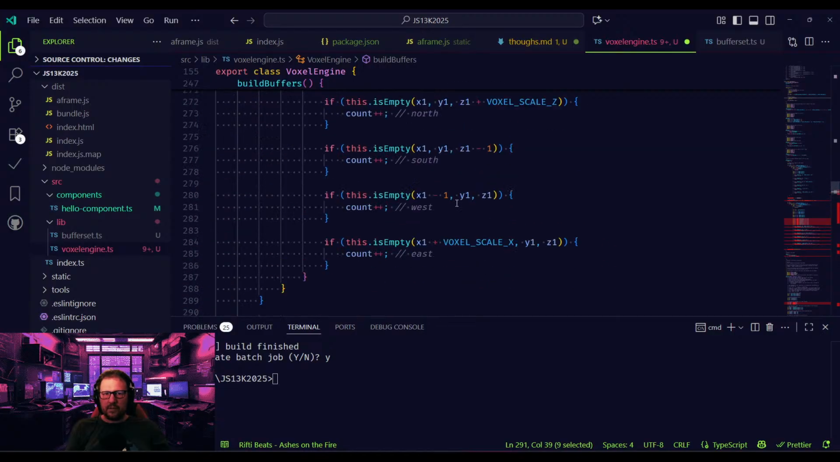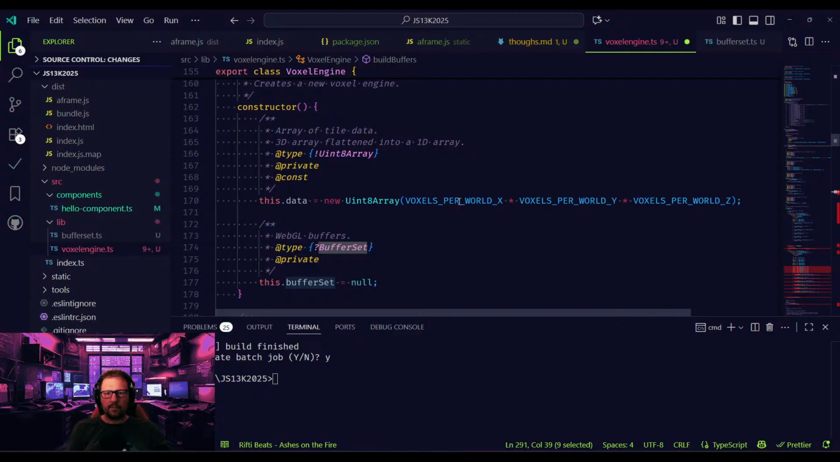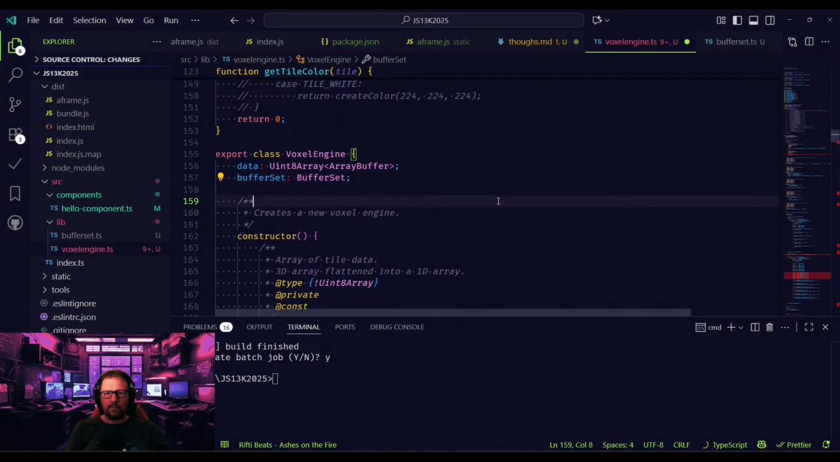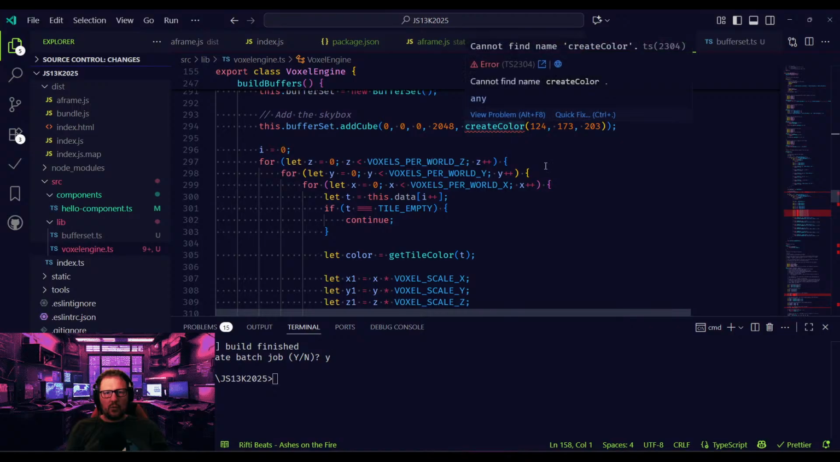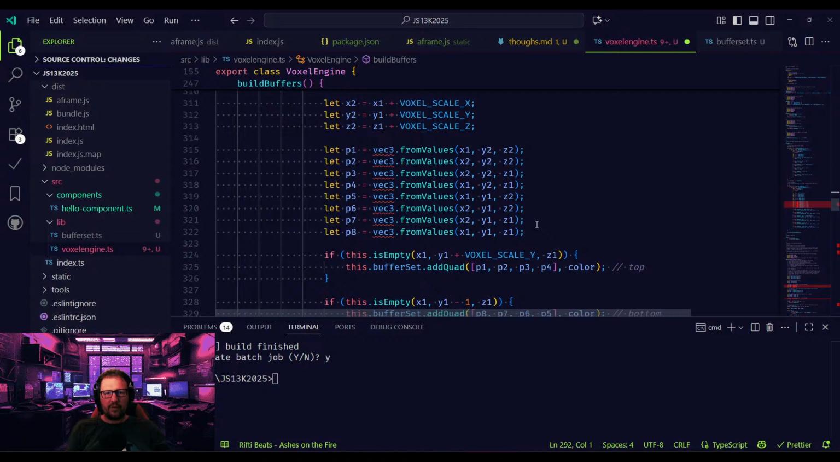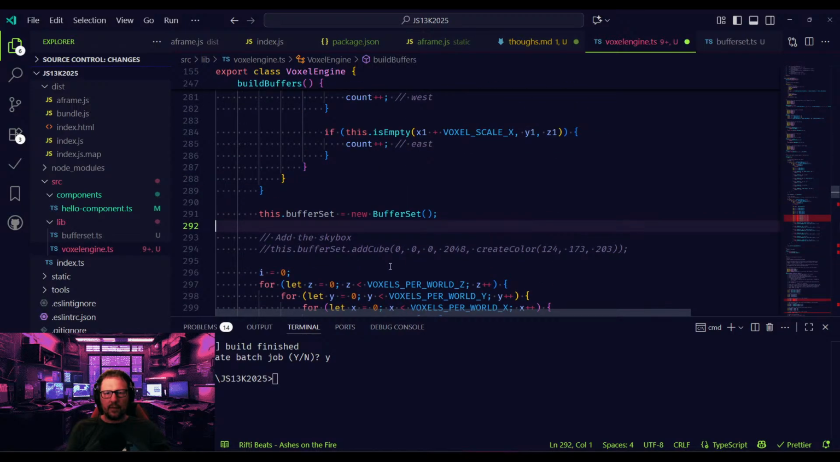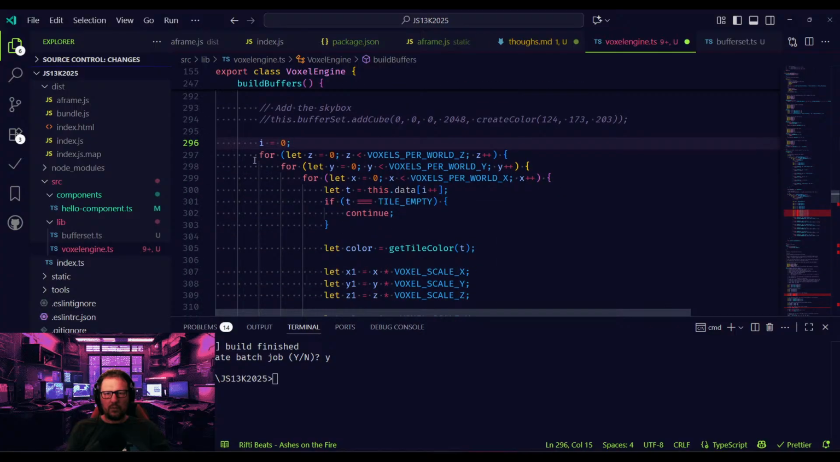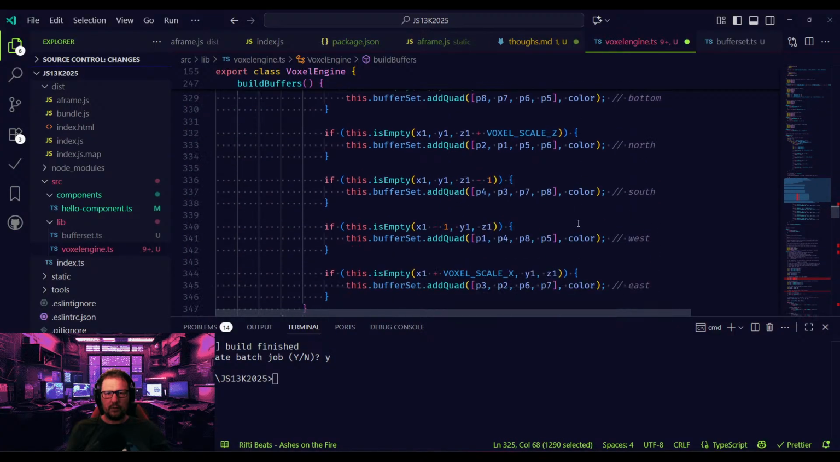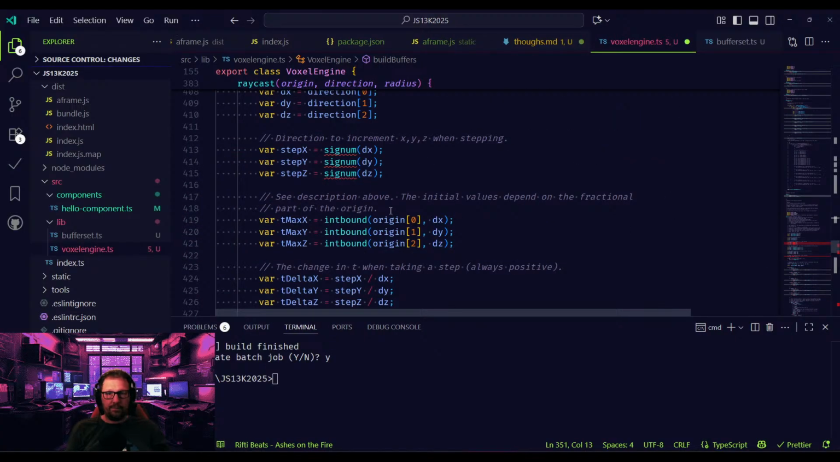New buffer set. Right? Create color. I'm skipping that. What do we have here? Add the skybox. No. I'm not sure what this does, so I'm going to delete it. I'm going to comment it. Update buffers. Okay.